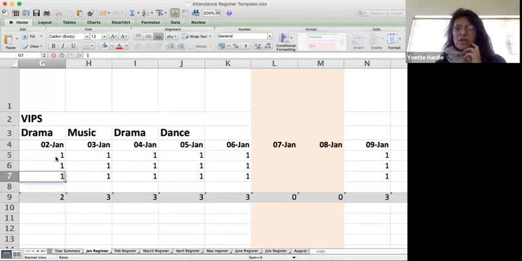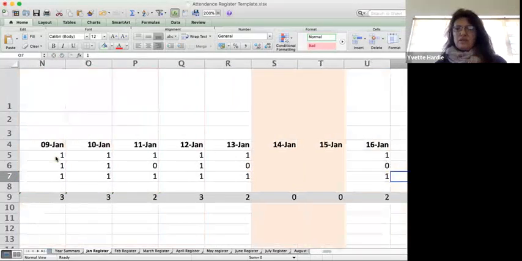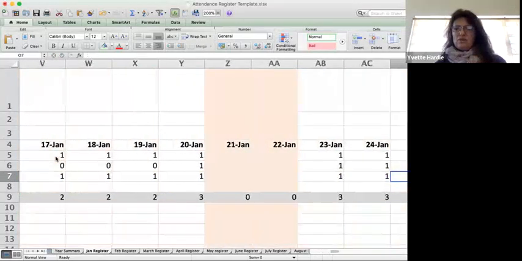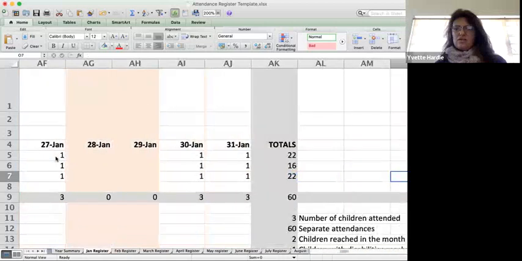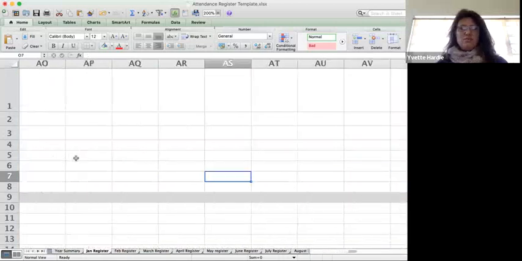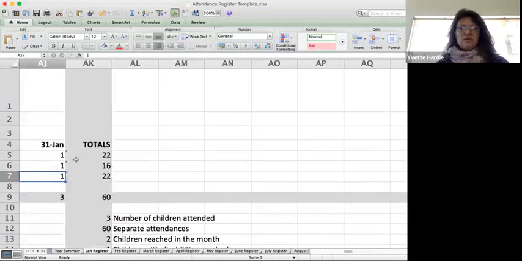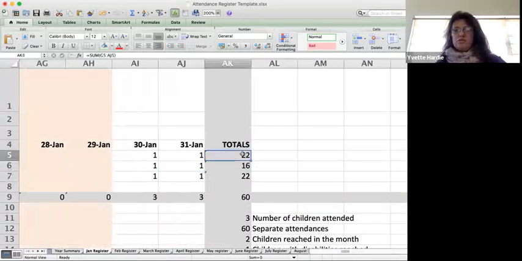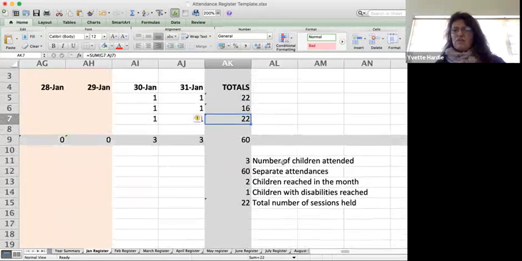Now, you'll also see that when we get to the end of the month, we have some totals. So for every child we have here, for every child we have totals, right? So the first child attended 22 times, the next child only attended 16 times, the third child attended 22 times, etc. And then here we've got different kinds of sums.